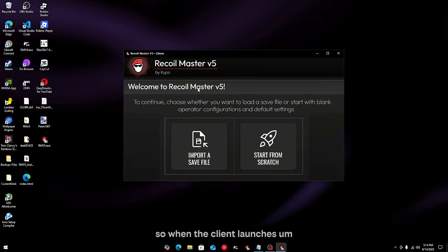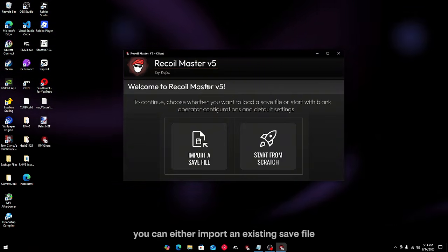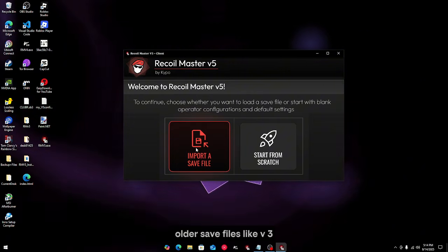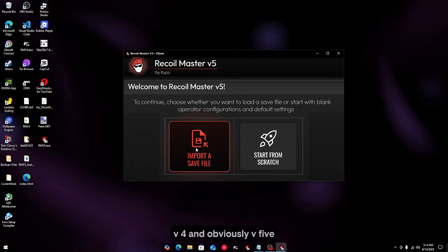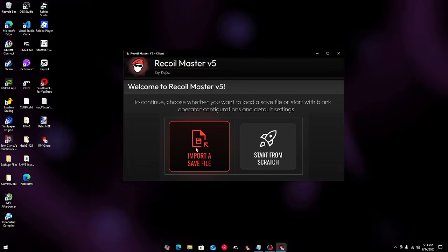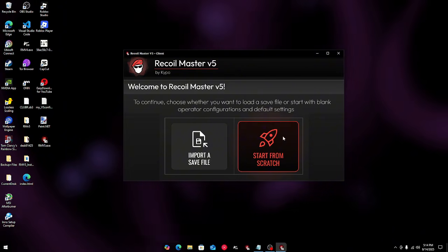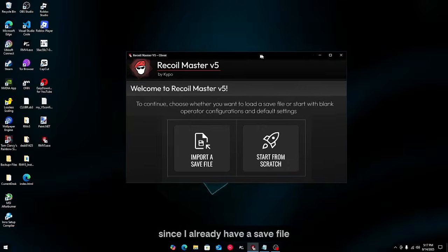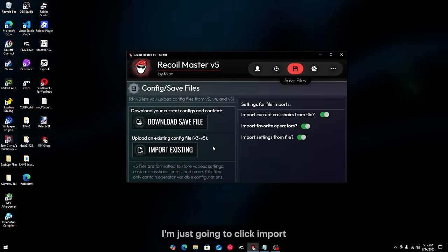So when the client launches, obviously you have two options. You can either import an existing save file, and this can be older save files like V3, V4, and obviously V5. Or you can start from scratch here. And again, you can load a save file later. This just makes it easier. Since I already have a save file, I'm just going to click import.